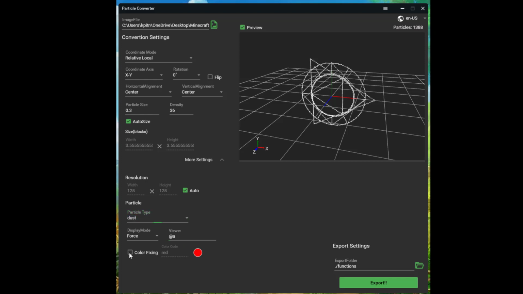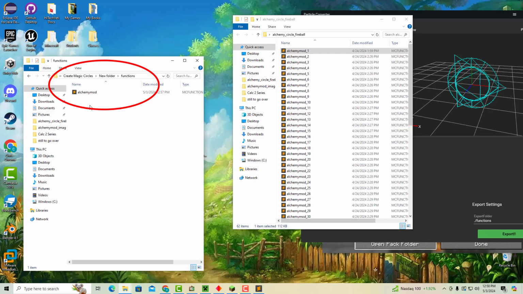And I'm going to adjust the color. And I'm going to choose cyan because I think cyan looks nice for when drawing the magic circle. And now the magic circle has been all set up. In export settings, you can choose a folder to export your new functions to. And I'm going to click export. And this is the folder where I've set my export settings to go to. And here's my new function.